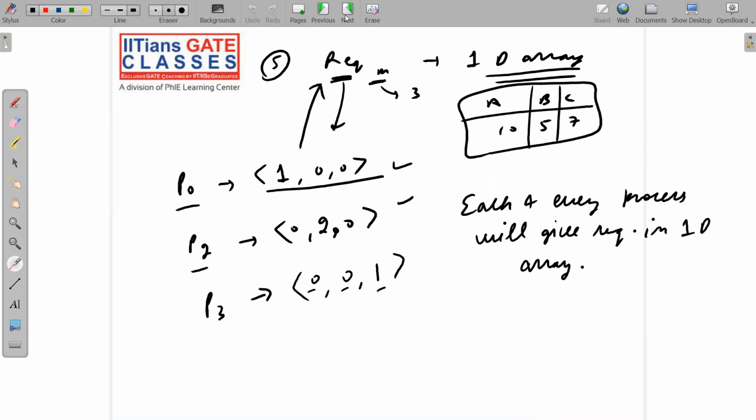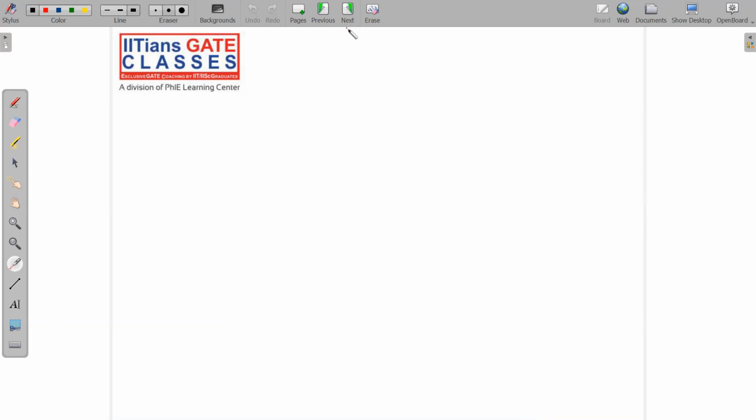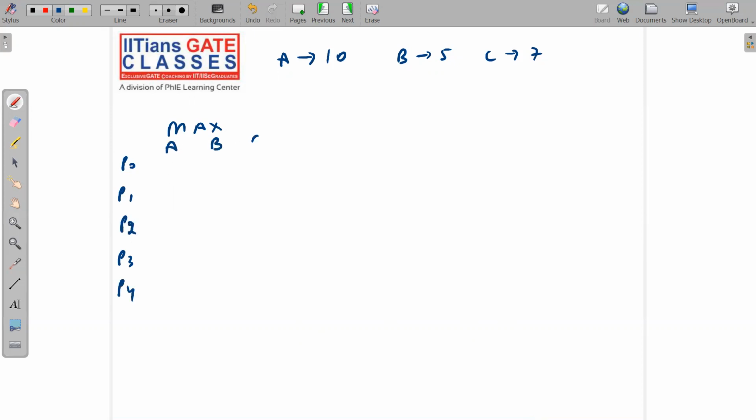Take the snapshot. Okay, so now we will start the basic algorithm. I will take the previous example only. For example, A has total 10 instances available with us, B 5 are available, and C 7 instances are available. And now I will give the matrices, the max matrix. I'm assuming there are total 5 processes, P0, P1, P2, P3, and P4. What is the maximum requirement for each process for A, B, and C? Three resources are there, right? A, B, and C, and 5 processes are there.